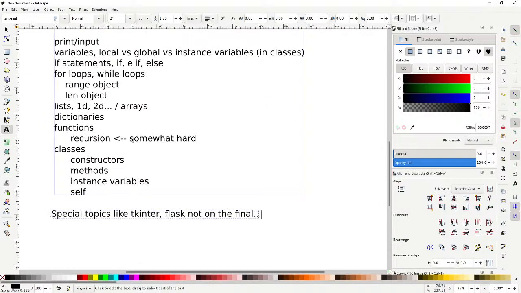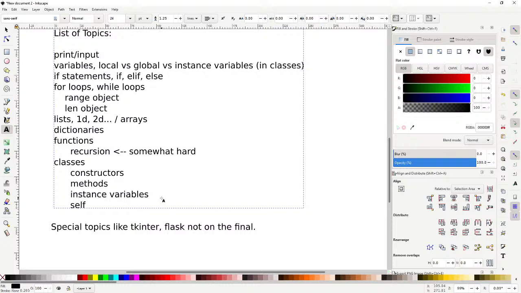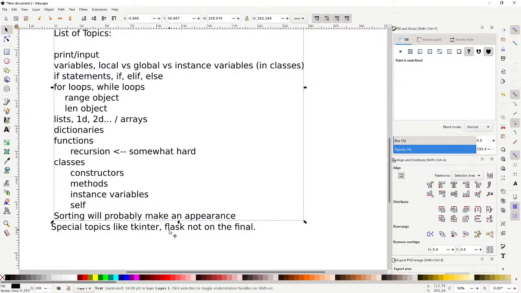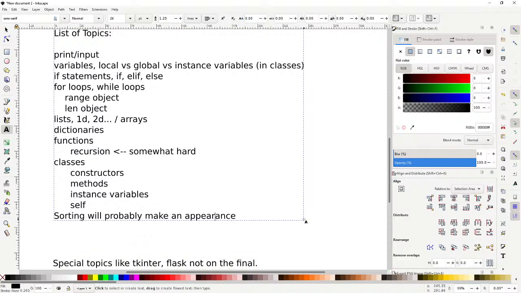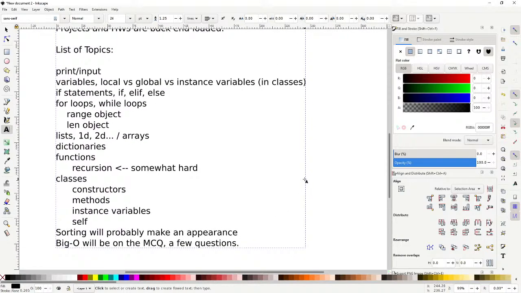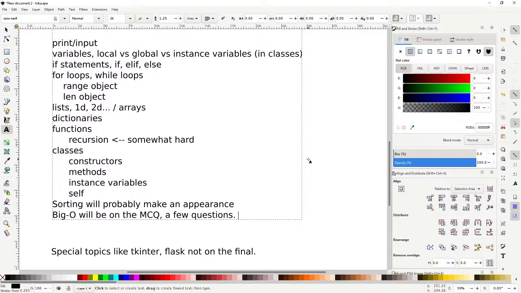Yes, sorting and searching. Sorting will probably make an appearance. If anything, Big O will be on the MCQ, maybe a few questions, not so much. I'll do some questions on it, but it's not going to be stressed. It will occur, not stressed.